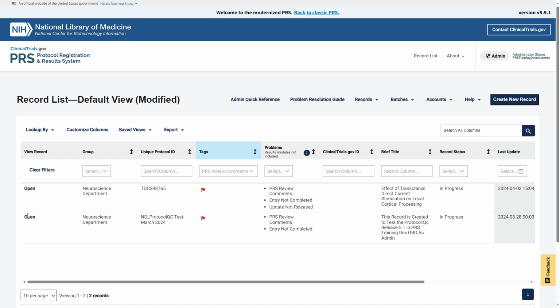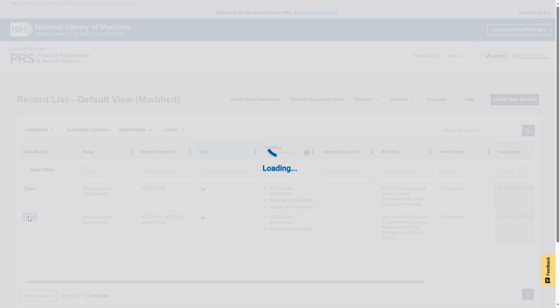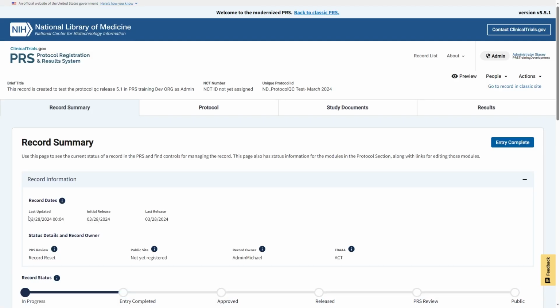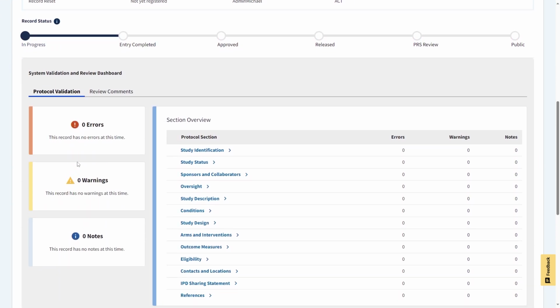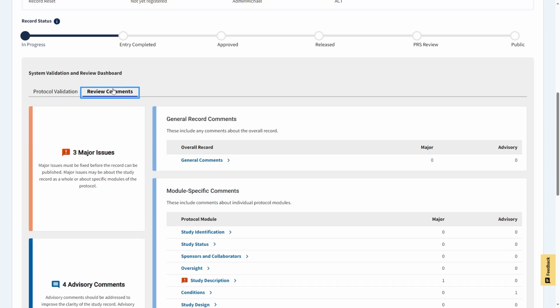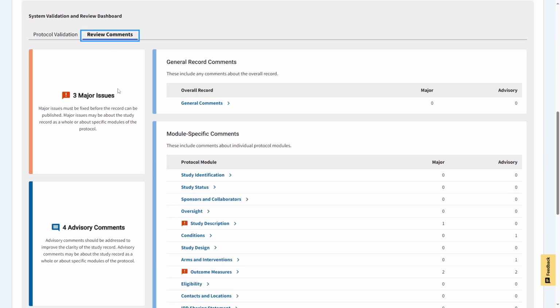Clicking on the Open link to the left of one of these records will take you to the record summary page for the record. Scroll down to the first dashboard and click on the Comments tab. On the left-hand side of the dashboard, you will see a summary of the total number of major issues that have been identified, as well as the total number of advisory comments that have been added.